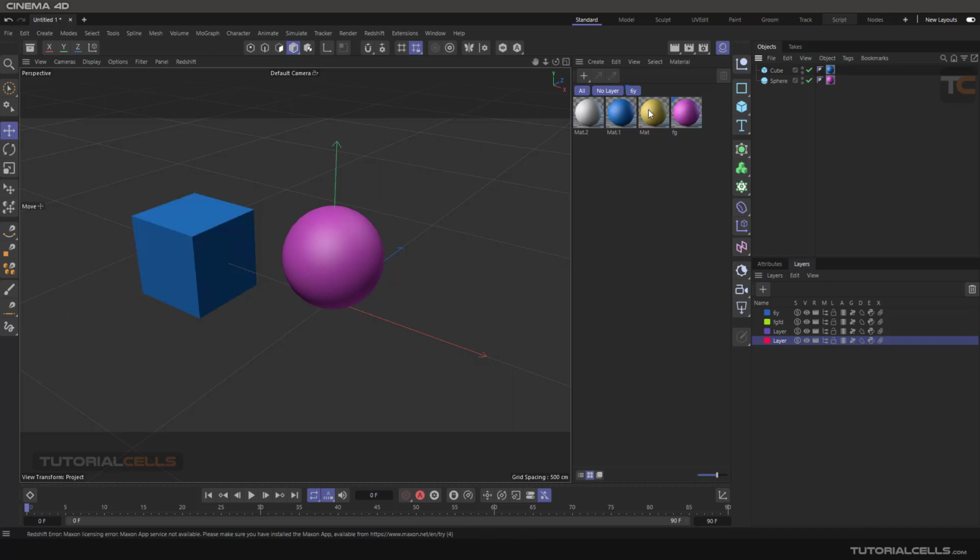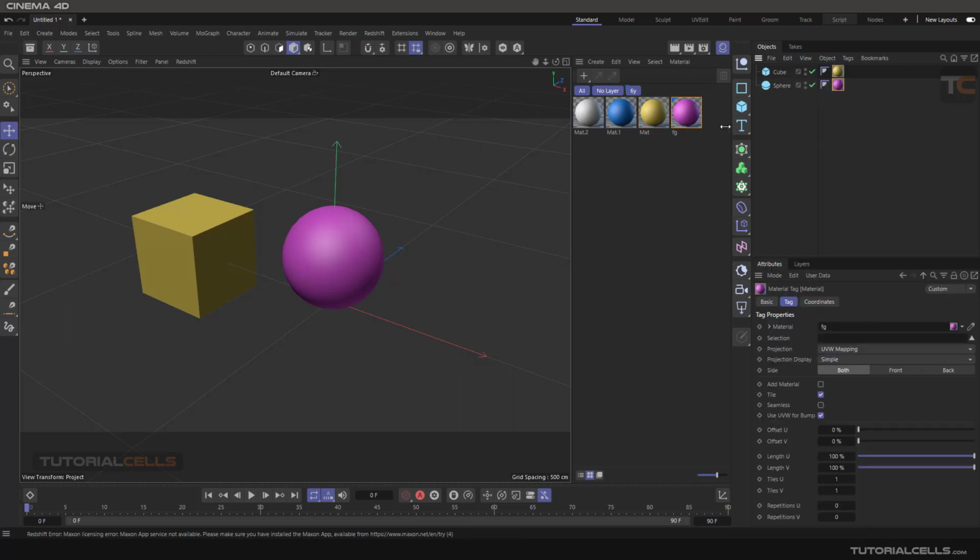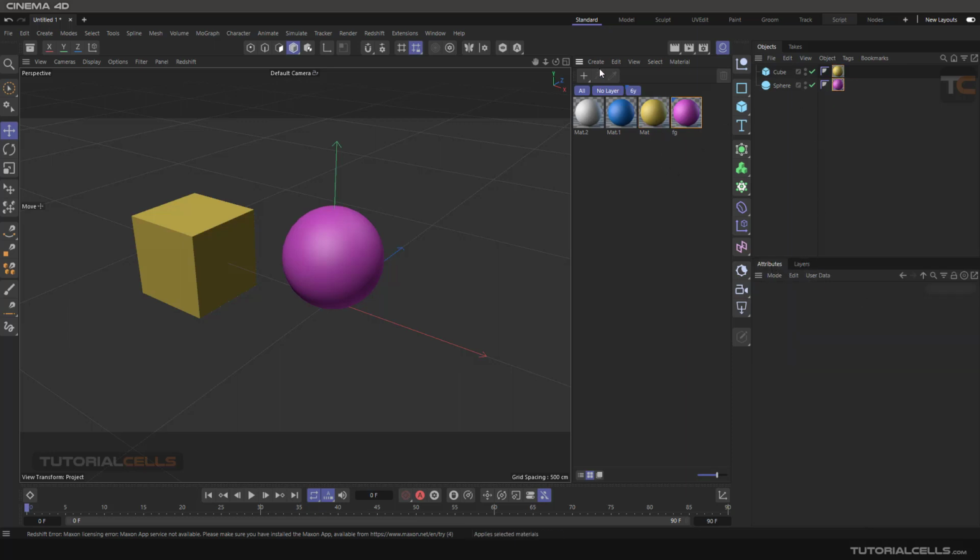If you want to replace it, simply click and drag exactly above this material, and you can go to the view and size it to large. You can replace it with the previous material. If you select it, we have a lot of other tag material here. I'll explain later.